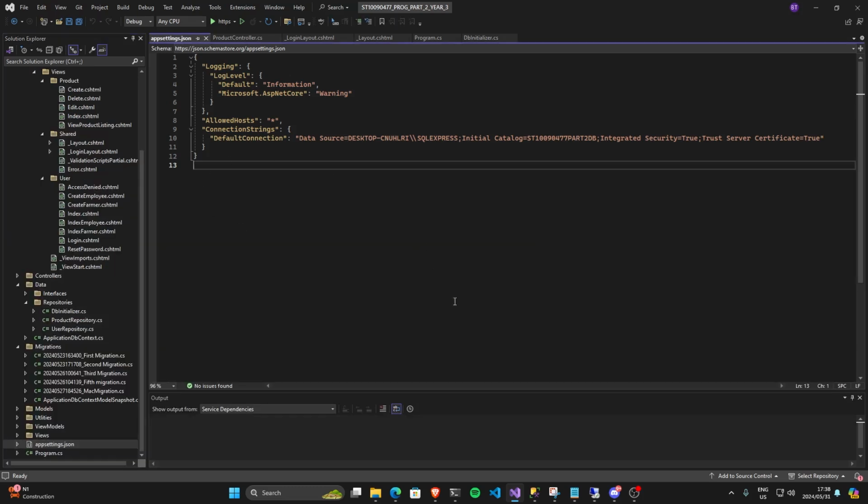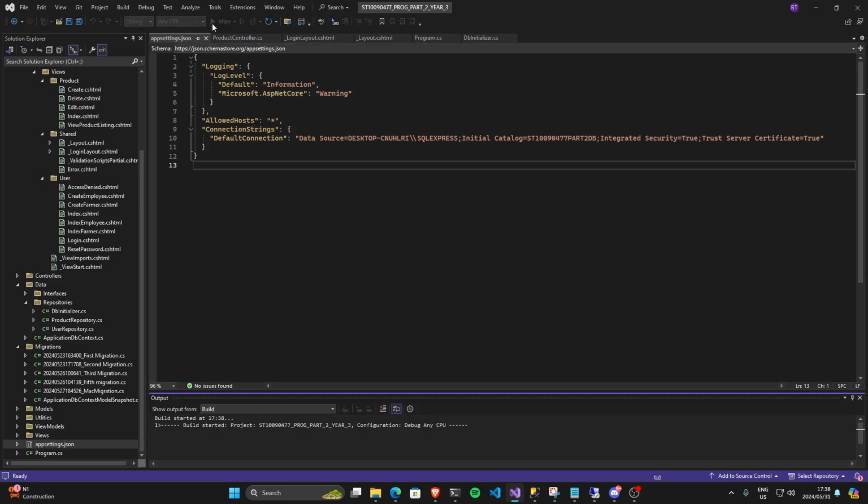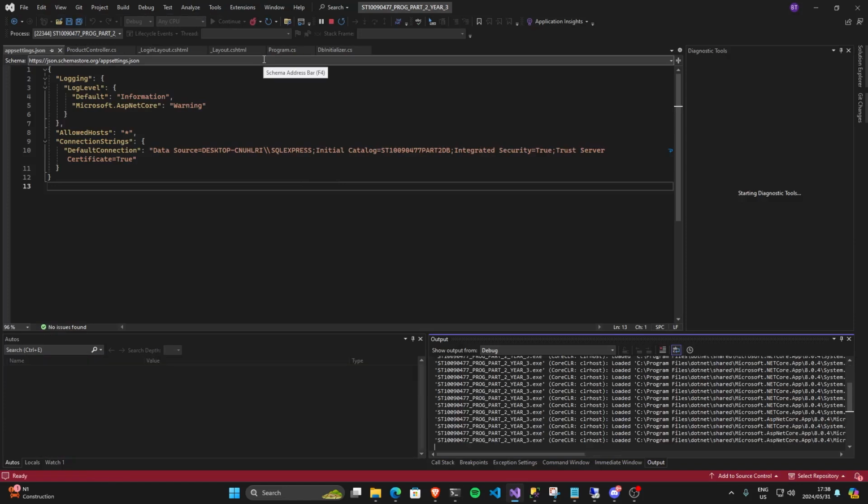Then when you have updated the database, you can click over here and all the data is going to be seeded. We don't need any SQL script to do the seeding. The seeding will happen automatically when you run the application. Okay, so let's wait for the program to start.